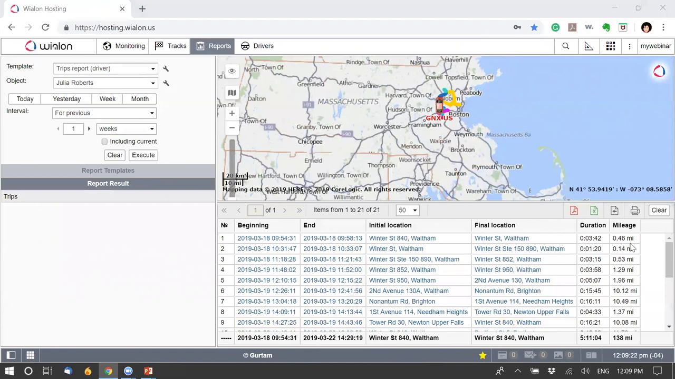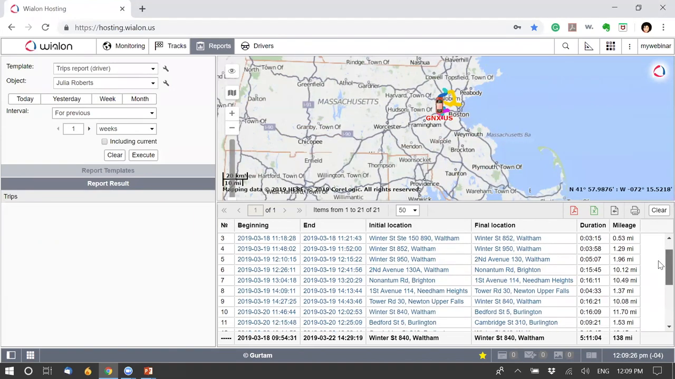For a week, she was driving for a total of 5 hours and 138 miles. So that's how the report looks for a driver.